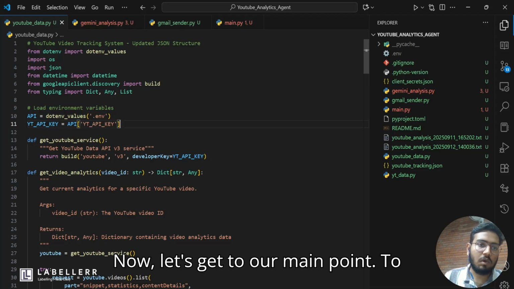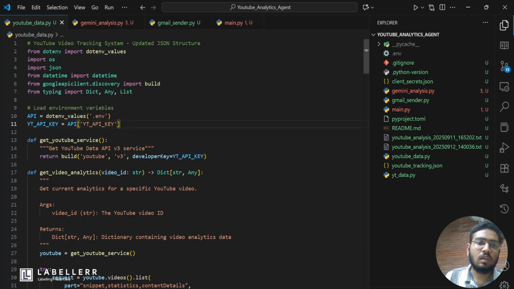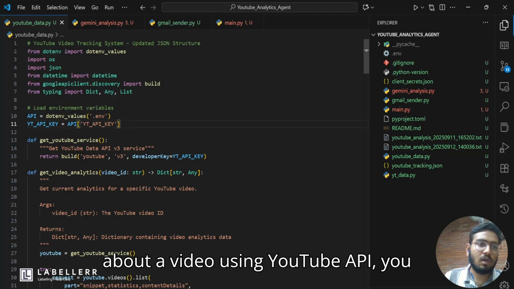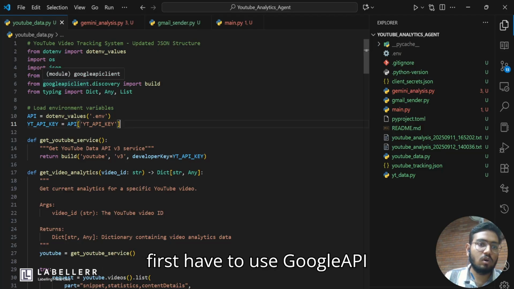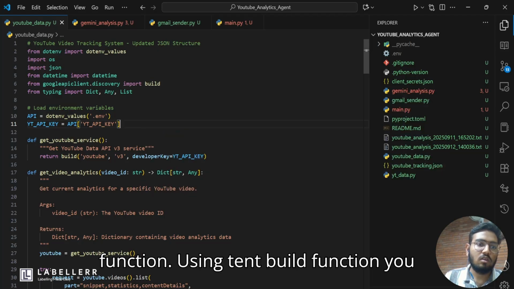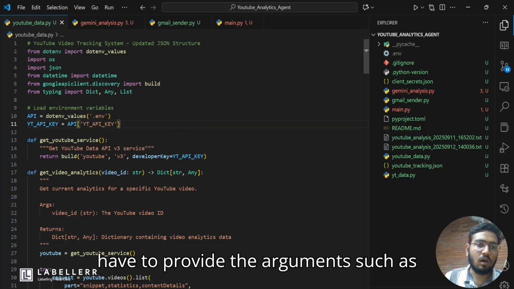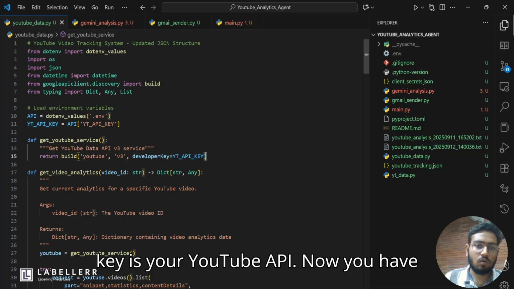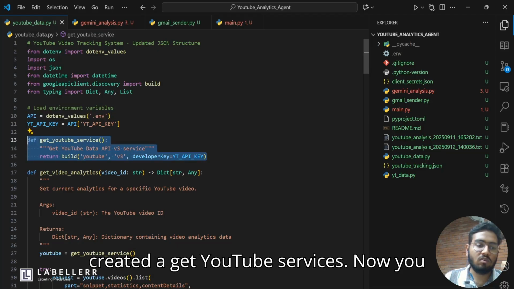Now, let's get to our main point. To gather information about a video using the YouTube API, you first have to use googleapiclient.discovery and import the build function. Using that build function, you have to provide arguments such as youtube, v3, and developerKey. The developer key is your YouTube API key. Now you have created a get YouTube service.